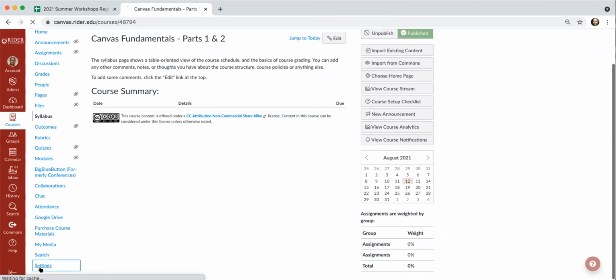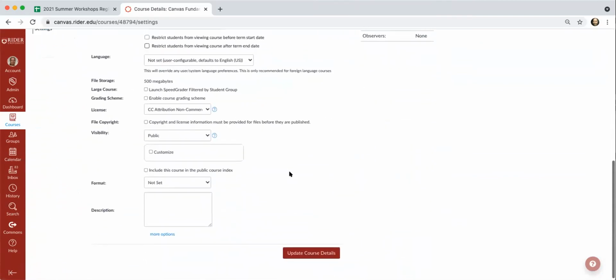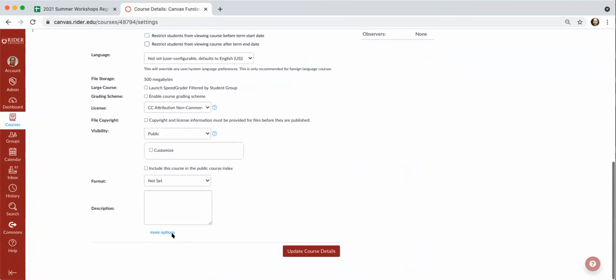If you go to settings on the left-hand side, once you're in your Canvas course, make sure you're on this first tab, which is the course details tab. Then we're going to scroll down and look for this link.